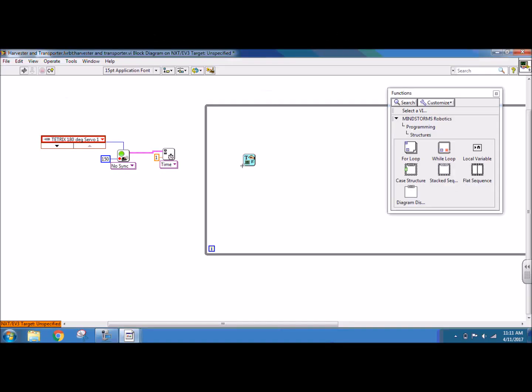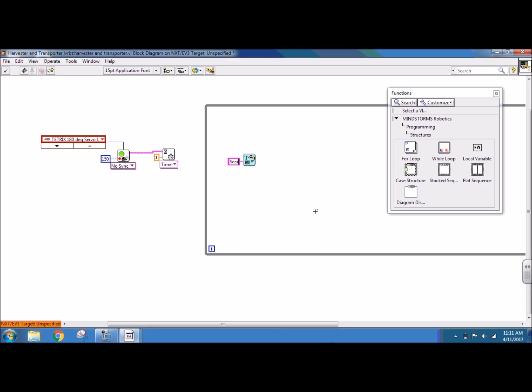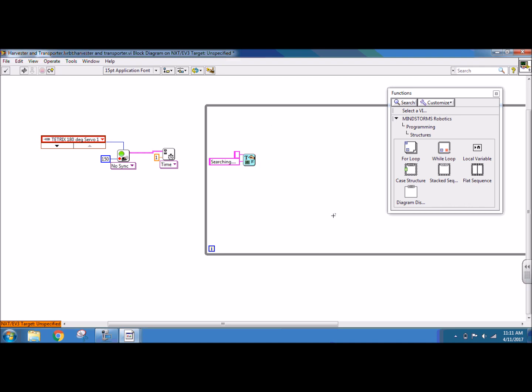Okay, my screen update, I'm going to have it read 2 lines of text on my NXT. So on line 5 text, I'm going to create a constant, and I'm going to type in searching. And on line 6, I'm going to create a constant and type in ball count. That way on the NXT screen, I can see exactly what my program is thinking. And of course, get in the habit of connecting your NXT wire through.